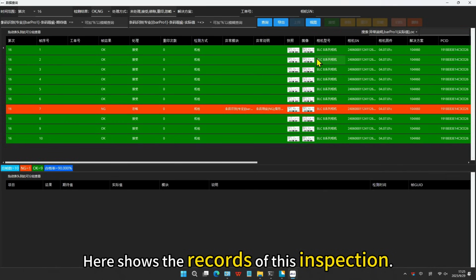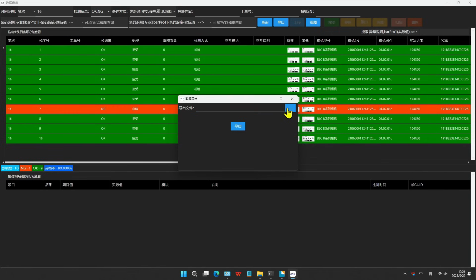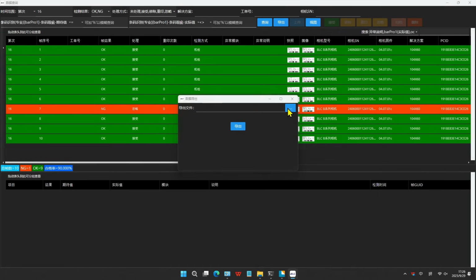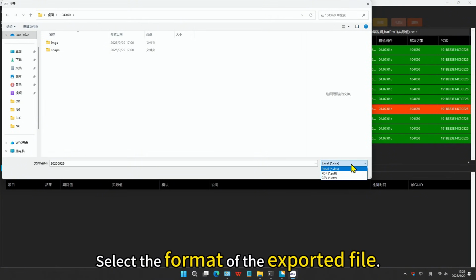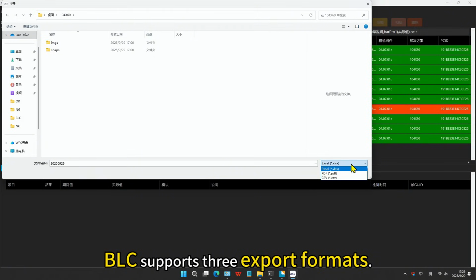Here shows the records of this inspection. Click Export. Select the path where the file will be stored. Select the format of the exported file. BLC supports 3 export formats.